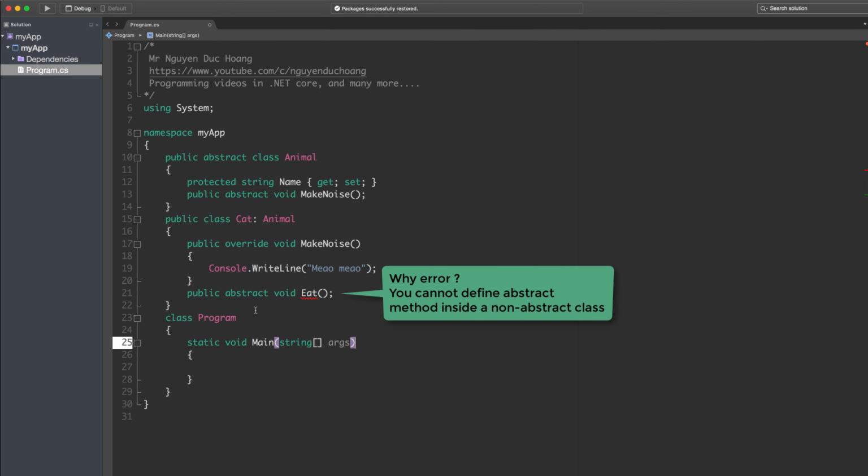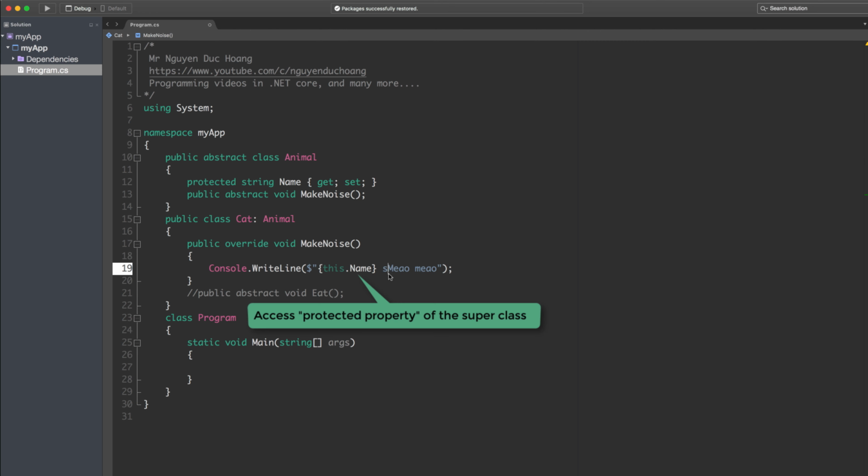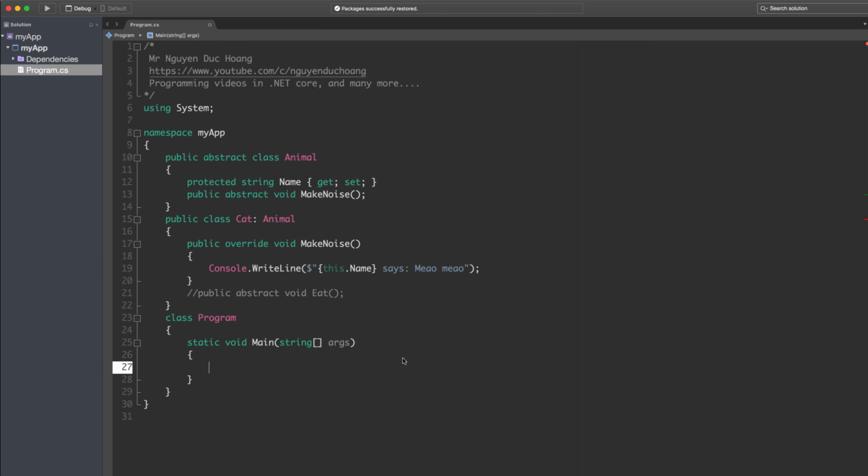So we also have an abstract member here. Why this arrow? Because you cannot define an abstract method inside a non-abstract class. So this is wrong because you cannot define an abstract member inside a non-abstract class. Only an abstract class can do this. Let's comment out this line. We can also access the protected property of the superclass. Okay, it is okay. You can access this inside the derived class.